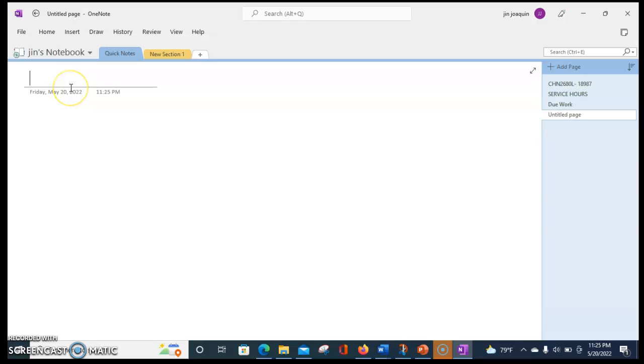Maybe you would like to have classmate contact information. That's helpful. We can put classmates, and then we can put their email information as well, and so on and so forth.